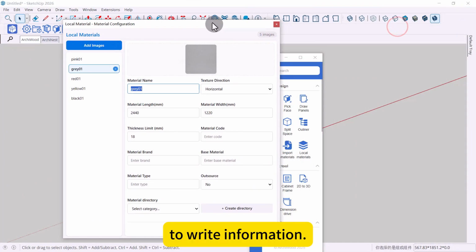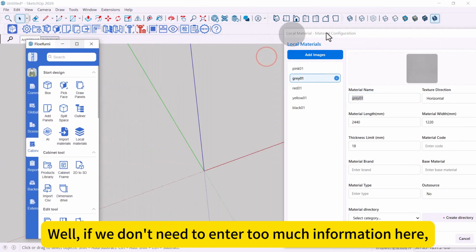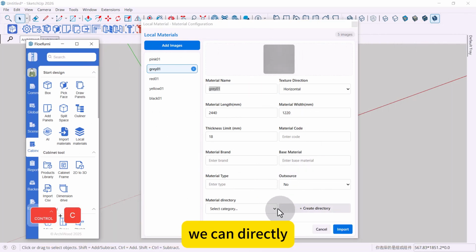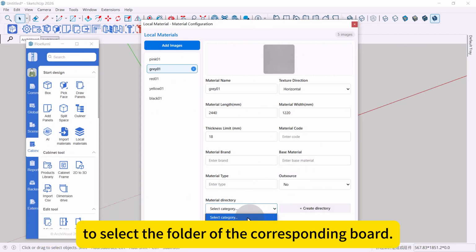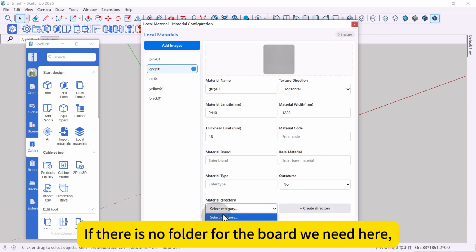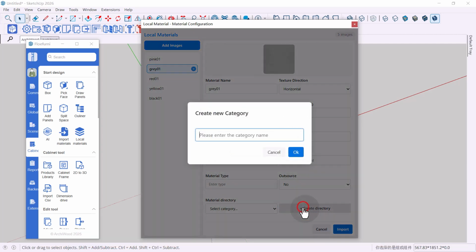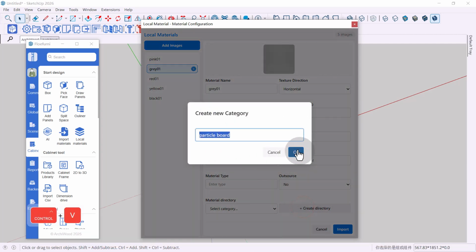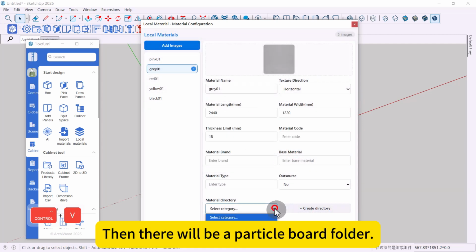To write information, if we don't need to enter too much information here, we can directly select the folder of the corresponding board. For example, if there is no folder for the board we need here, we click Add and add a particle board. Click OK. Then there will be a particle board folder.